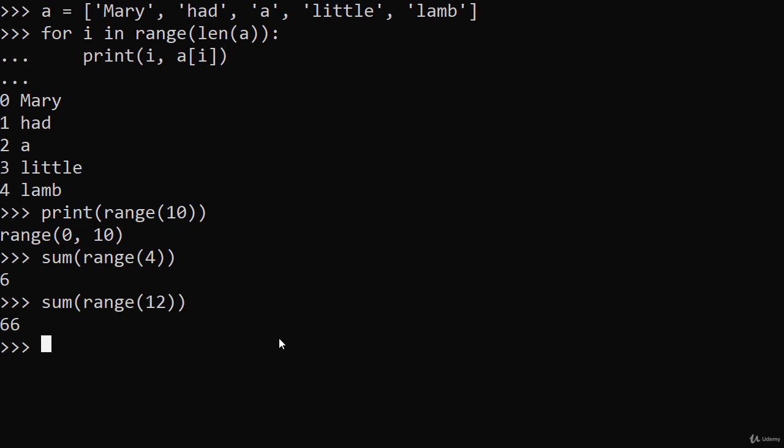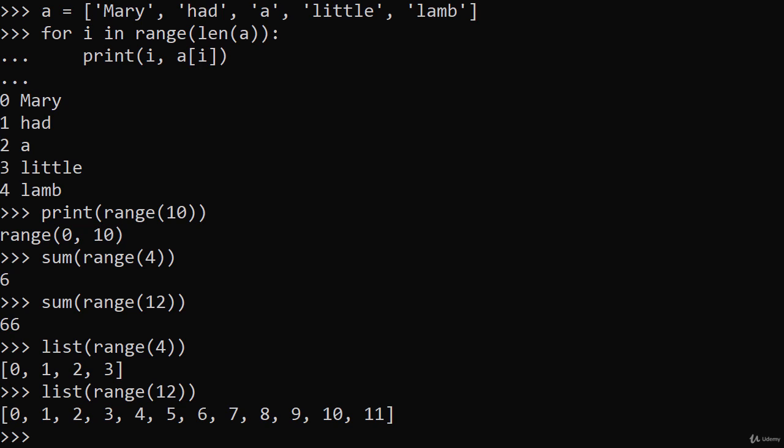Finally, you can use the range function with the list built-in function to get the result of the range function in a list. There are two examples here of that idea. The output of list(range(4)) is being placed inside a list: 0, 1, 2 and 3 inside square brackets, and also the output of list(range(12)) is being placed inside another list. This stuff is very easy and simple. You can try it without any difficulty.